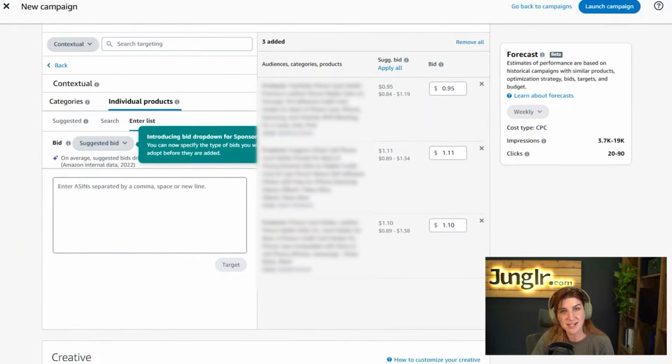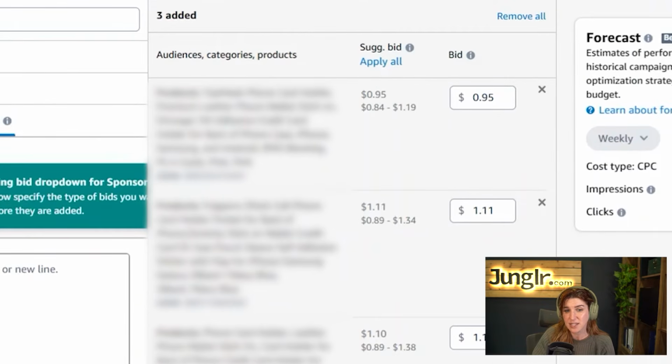Now, when it comes to setting the bids, I would recommend just using the suggested bids. If the suggested bids are a little bit too high, you can always lower these and start with a lower bid. And then depending on how many impressions you get, you can work your way up.